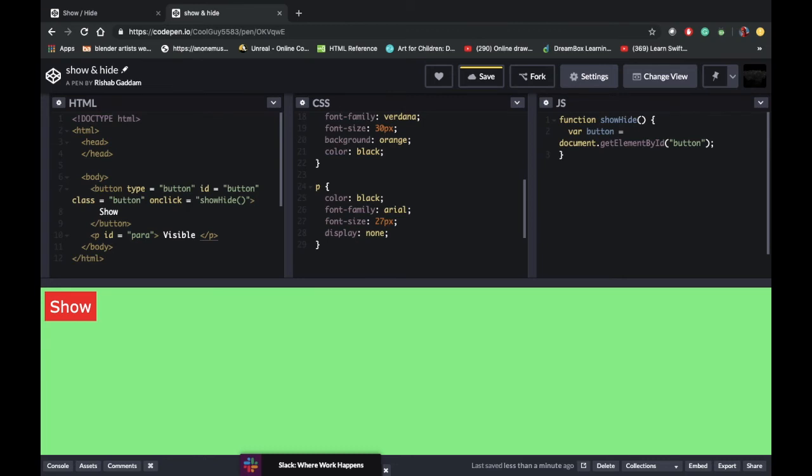So then we can do var, and then we can make another variable called para, and this is going to be for the paragraph that says visible, like that. And then we can do the same thing, so we can just copy and paste this. See. And then instead of button, you can just do para. So then what we want to do is write an if statement.